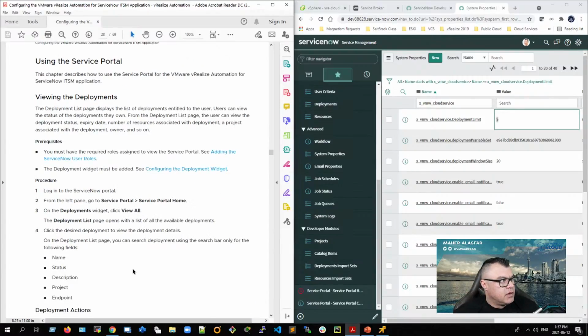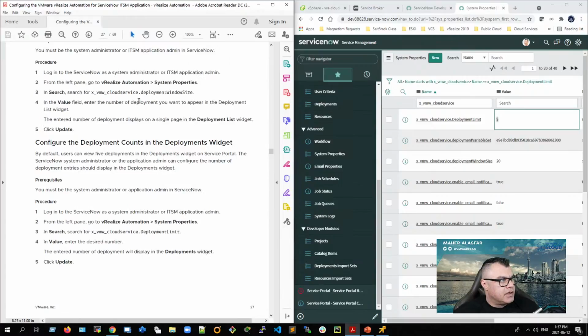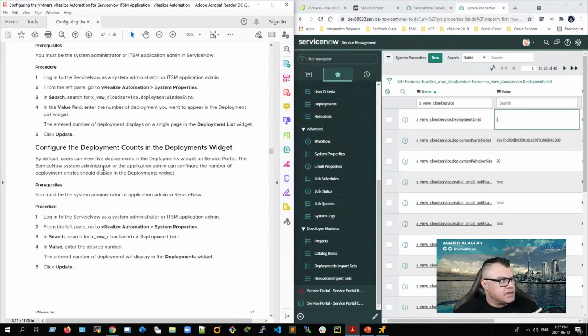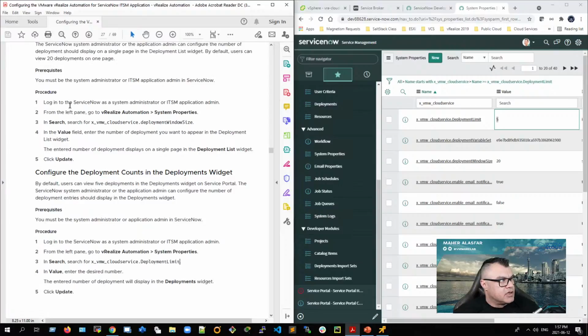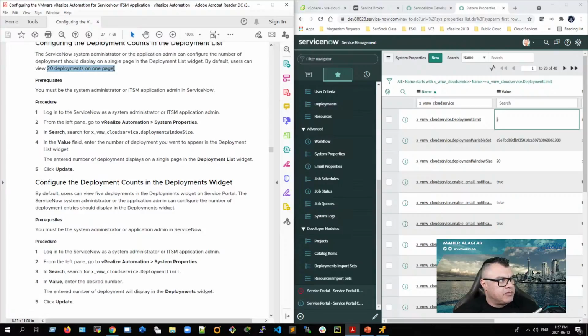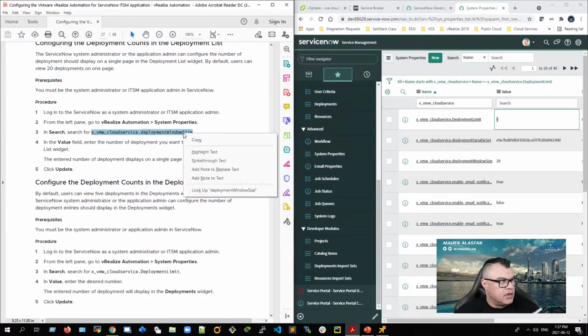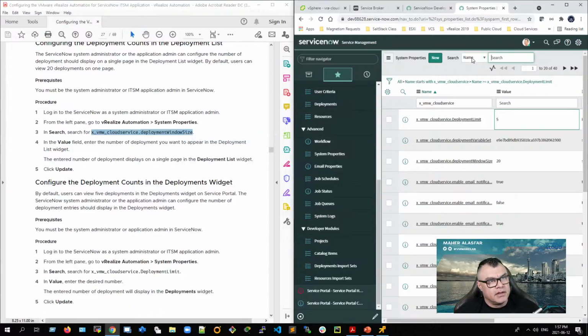Now, when you actually click all deployments on the deployment widget on the home screen, there is another setting, which is the window size. This window size shows you by default up to 20 deployments on one page. If that's too many, or maybe too low and you want to increase it, you can go to this property here, cloud service.deployment window size. Let's search for that, and as you can see, out of the box it's set to 20.